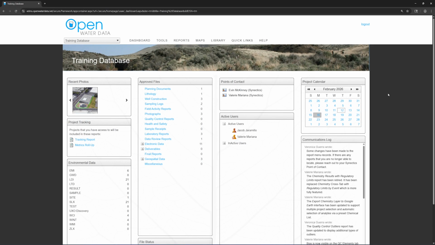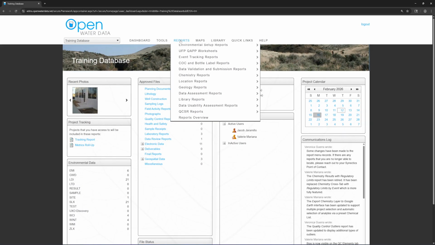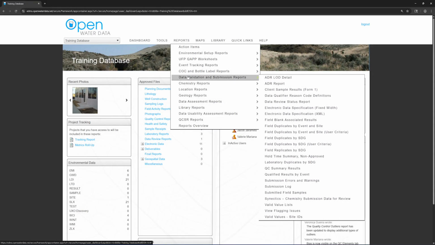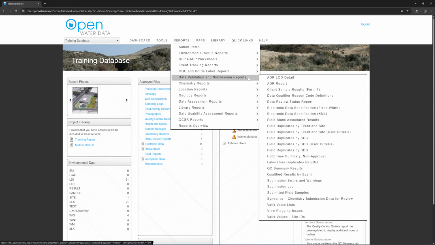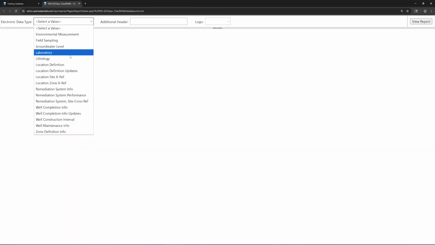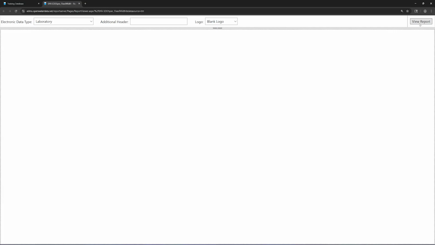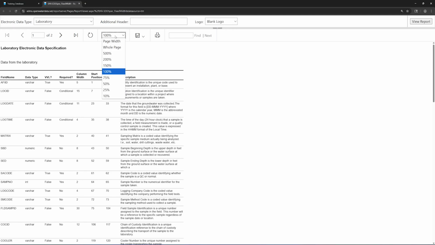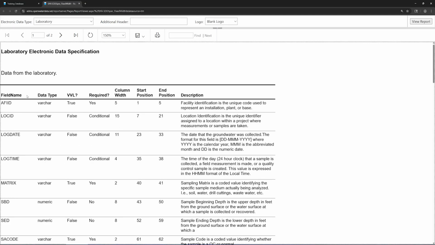We can check this format for our data by going to Reports, Data Validation and Submission Reports, Electronic Data Specification Fixed Width. Choose Laboratory and click View Report. This report tells us field name: what fields need to be included in the file? Data type: the type of characters the field will accept. This is defined at the bottom.